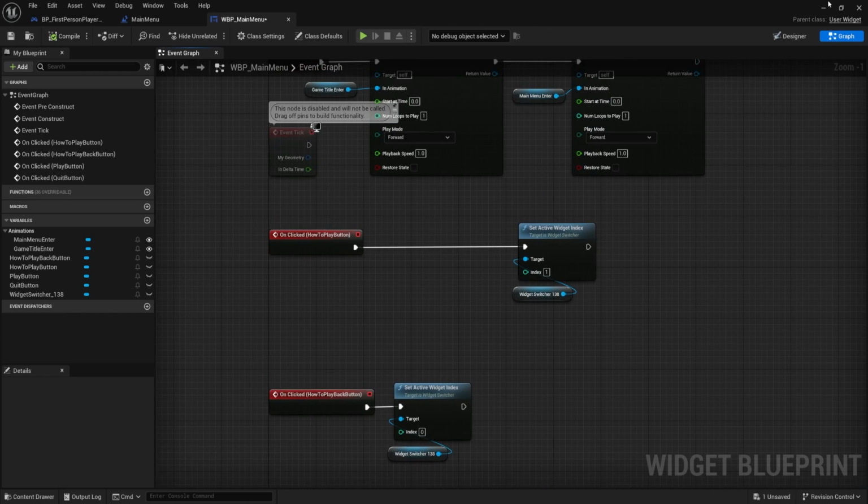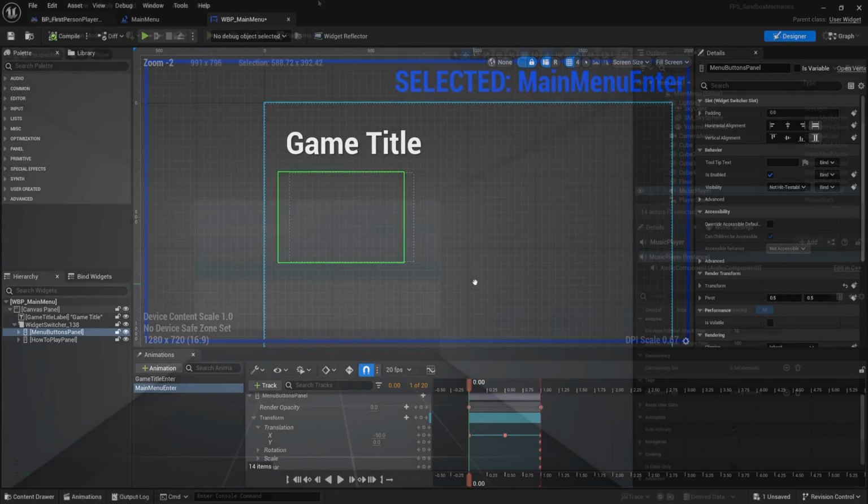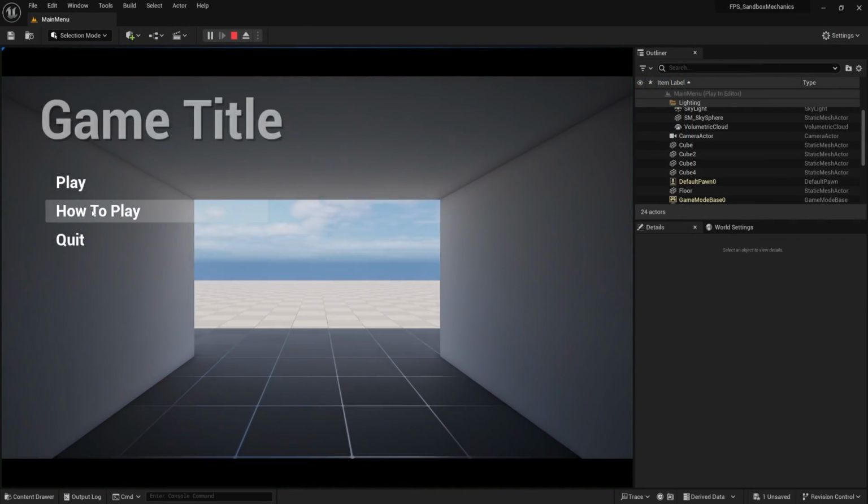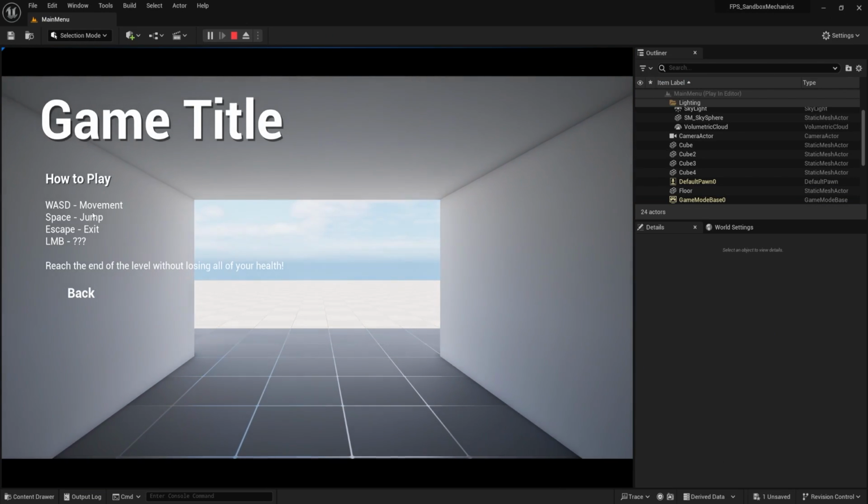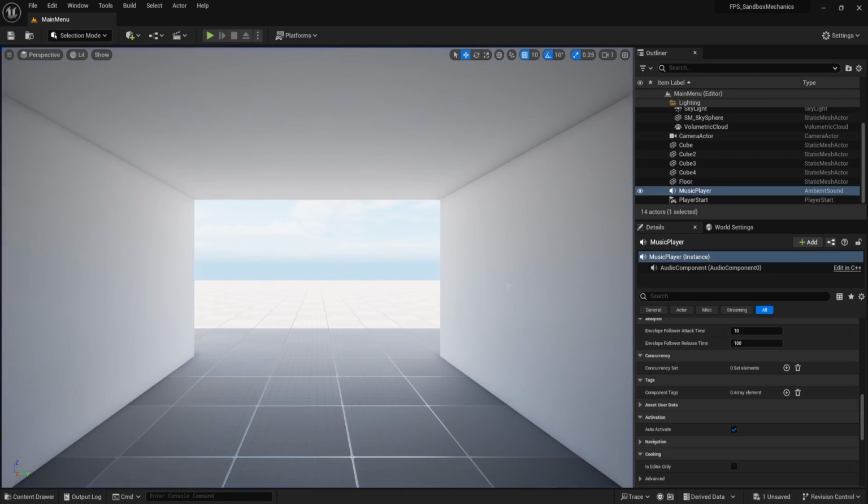So for example, when we click the how to play button, so when I hit play, if I click how to play, what I want to do, instead of hiding that instantly, I want to wait a small amount of time, reverse it, play it back, and then switch it, right? I want to give it a little bit of time to animate out before I do my switch.